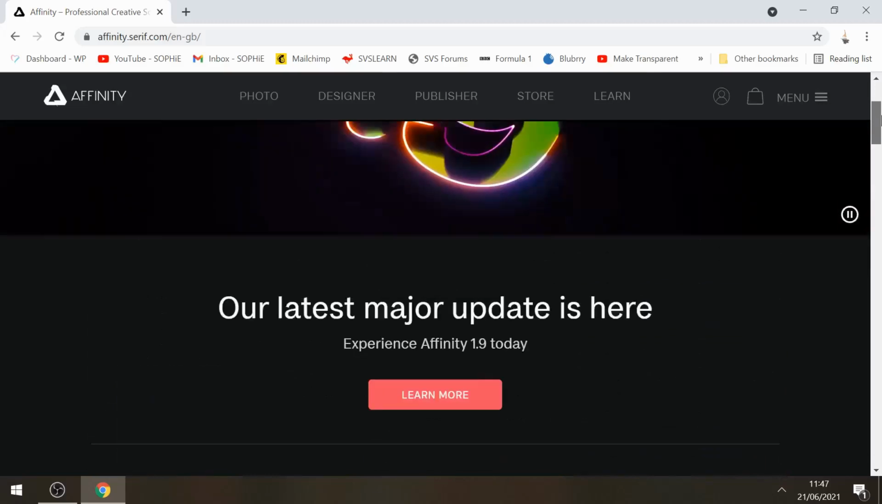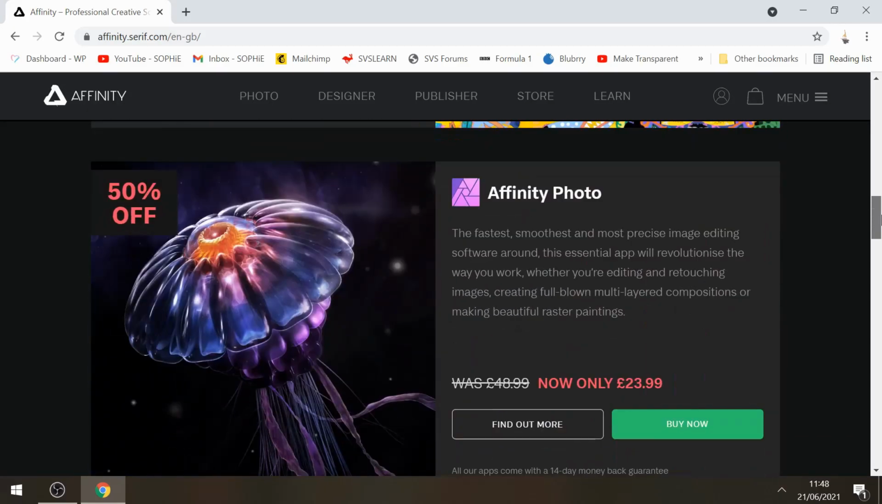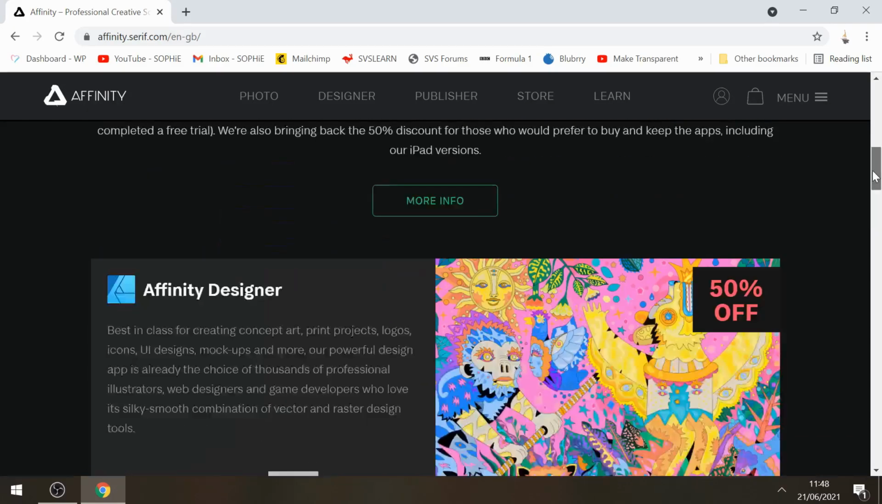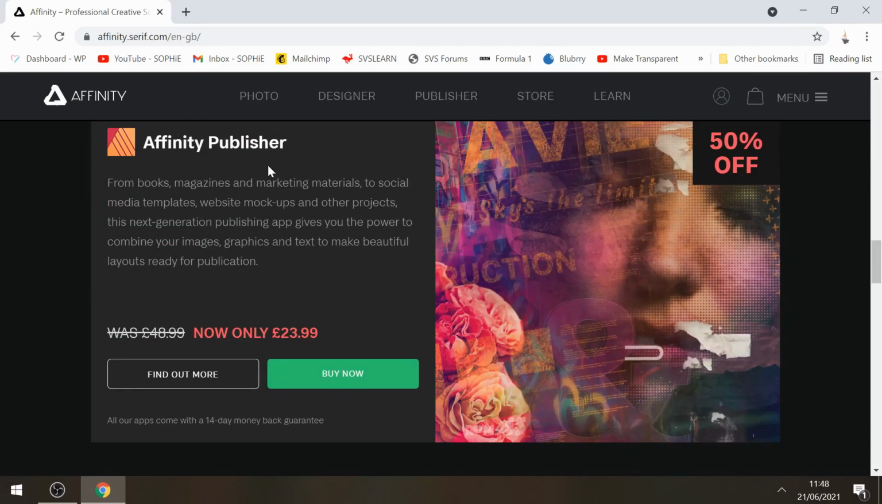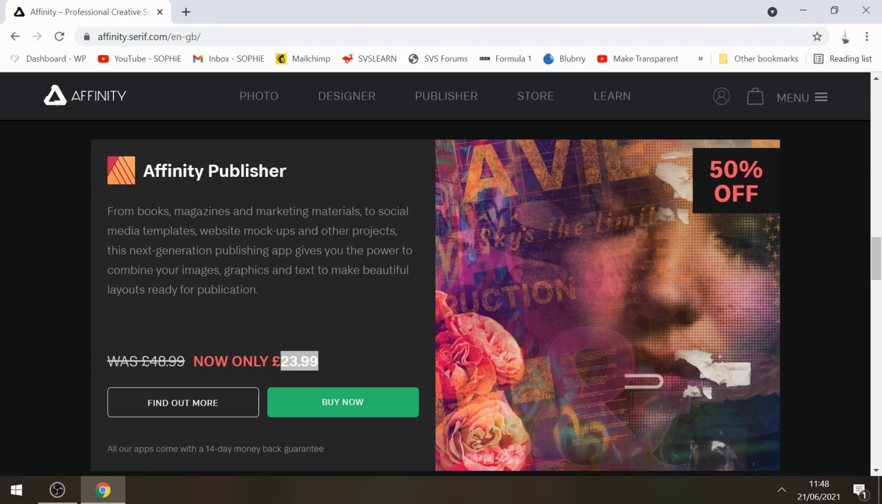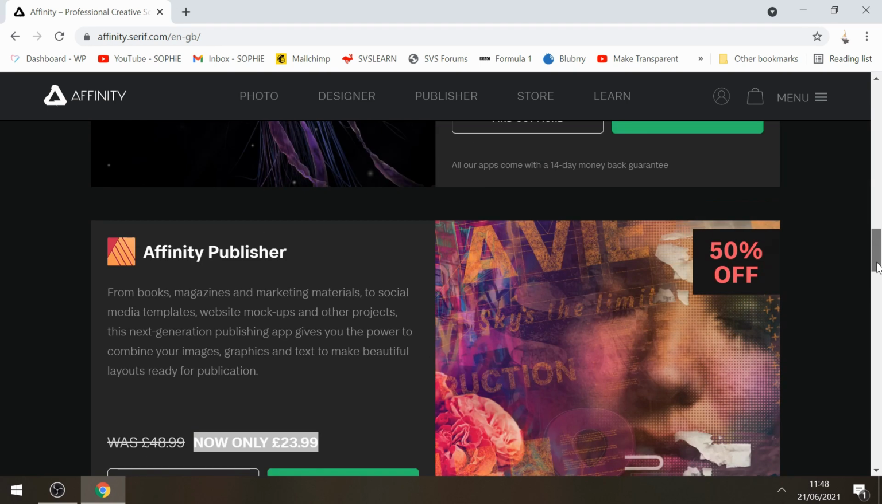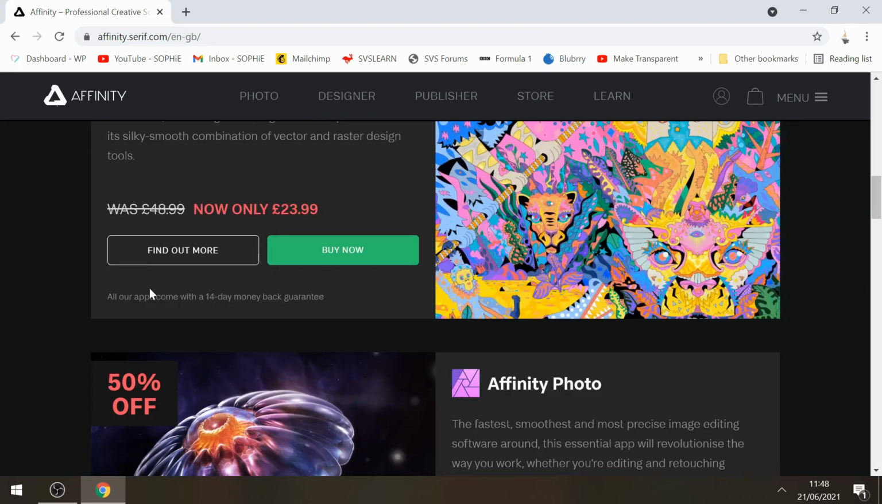So I've actually bought all of these because I loved this one so much, the photo, that I bought the other ones. With the Publisher one, you can actually make magazines and stuff. My goal has always been to turn a little newsletter into a magazine. So I thought, well, 24 quid, you can't go wrong. If you don't get on with it, it's not really the end of the world, is it? But look, here it even says you get a money back guarantee if you're not happy.